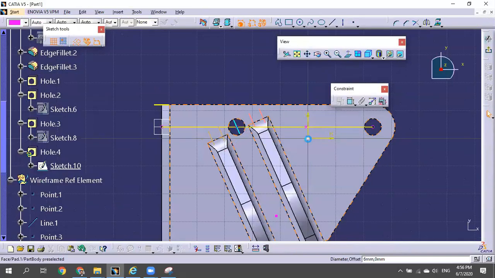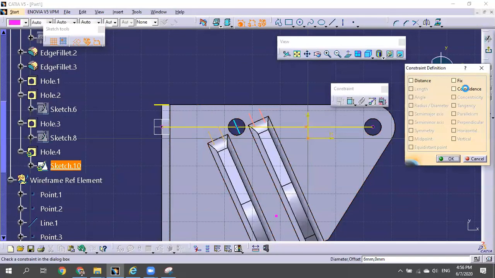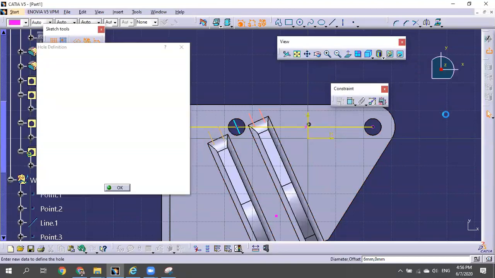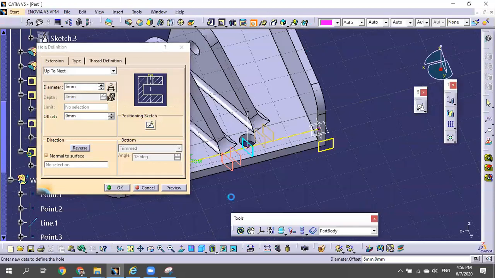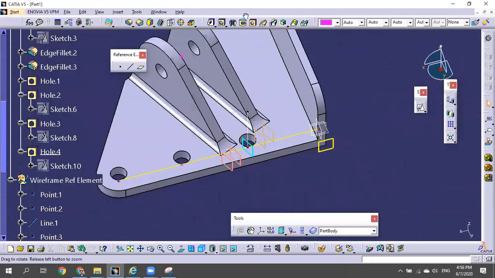And select this hole and select this point and this point, make it a coincident constraint. That's also done. And exit this. And now that is also done for this dimension. Right? See, everything we are done.